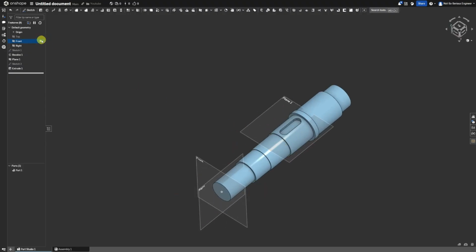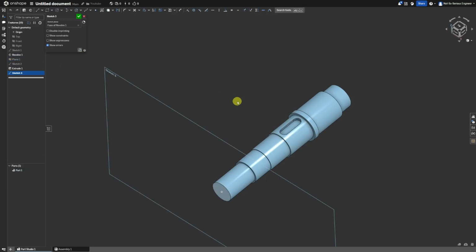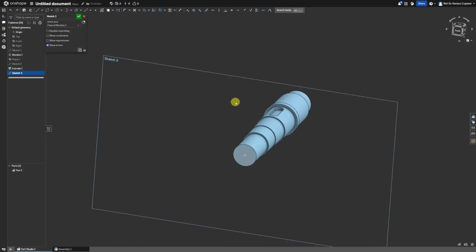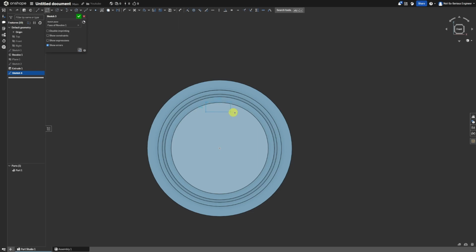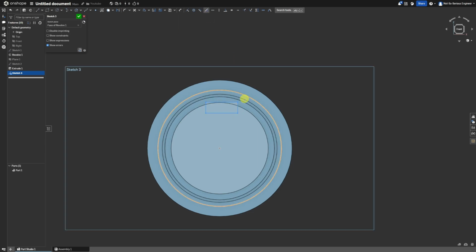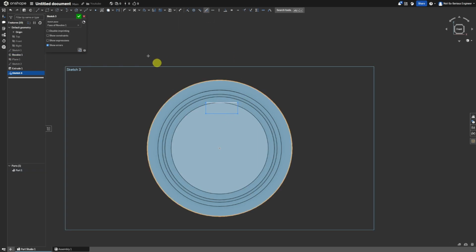Before cutting the second keyway, let's hide all the planes for better visibility. The second keyway is used to locate the coupling. We can sketch the keyway cross-section directly on the shaft's end face. Draw a rectangle with its top edge tangent to the circular outer diameter, then add a construction line to center the profile.